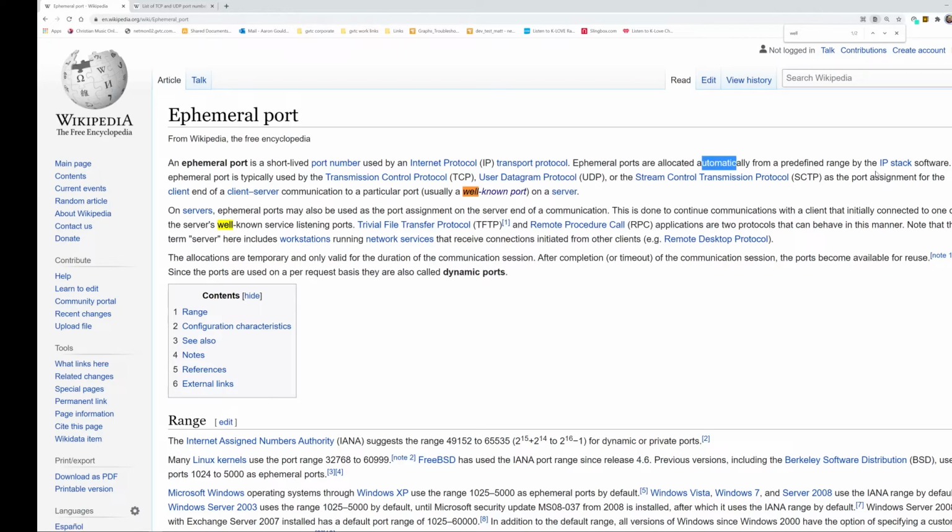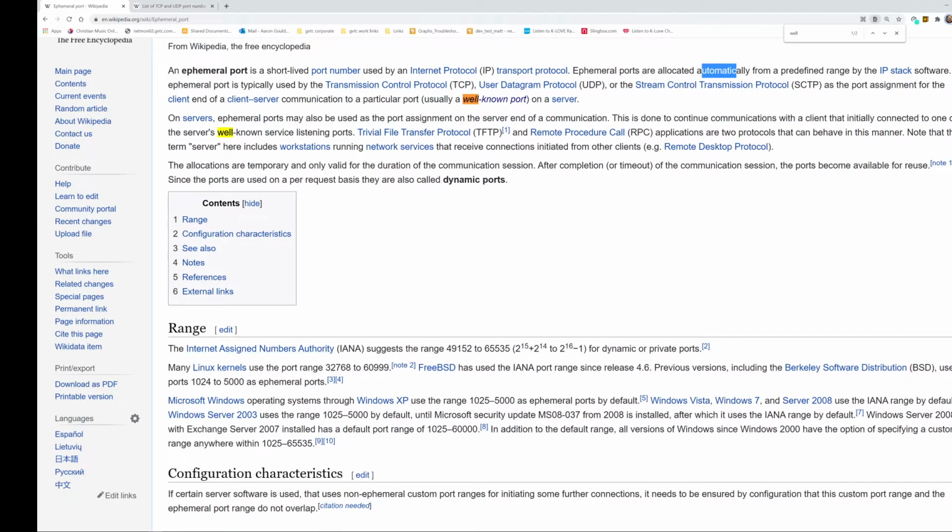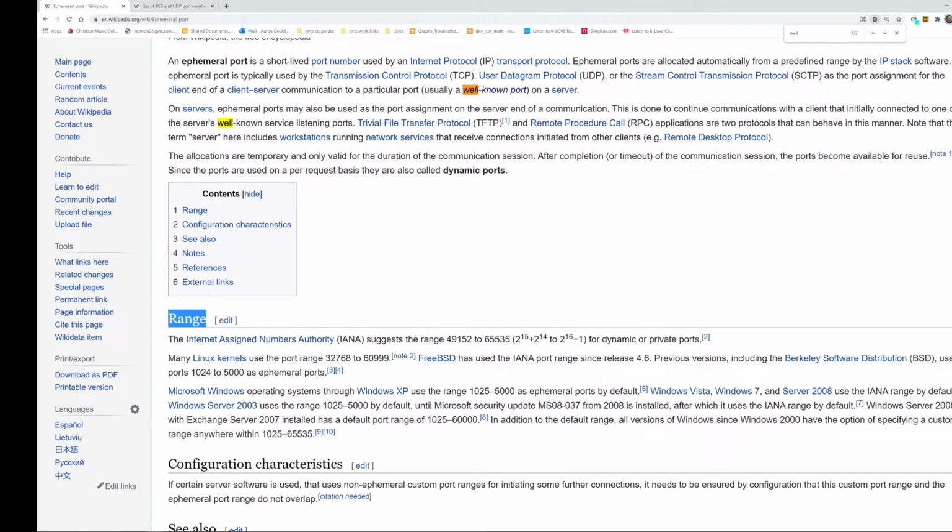They're predefined in whatever stack software on that operating system that we're talking about. If we're talking about a smart TV, it might have a different range. Linux might use a different one. Microsoft might use a different one. As you can see, the range down here speaks of different ranges, depending. Like on Linux kernels, the range is this number to this number. Windows, the range can be these numbers. Okay, so exchange, various other default port ranges.